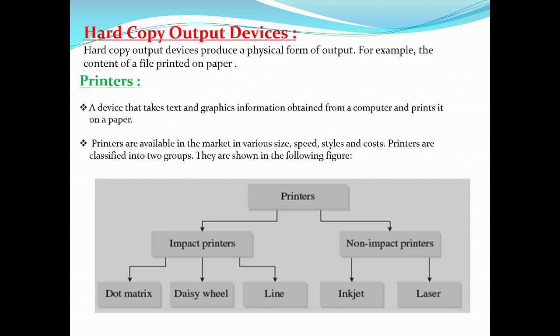Hard copy output devices produce a physical form of output. For example, if you want to see the content of a file that is present on the monitor in a physical form, you can take a print of that file on paper. This paper is termed a hard copy, whereas the file seen on the monitor is called a soft copy.